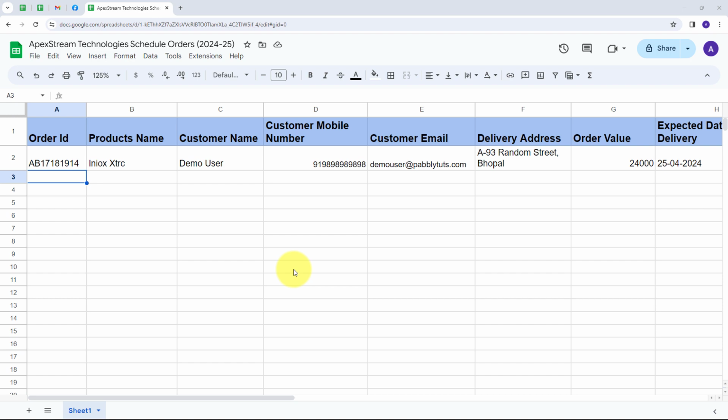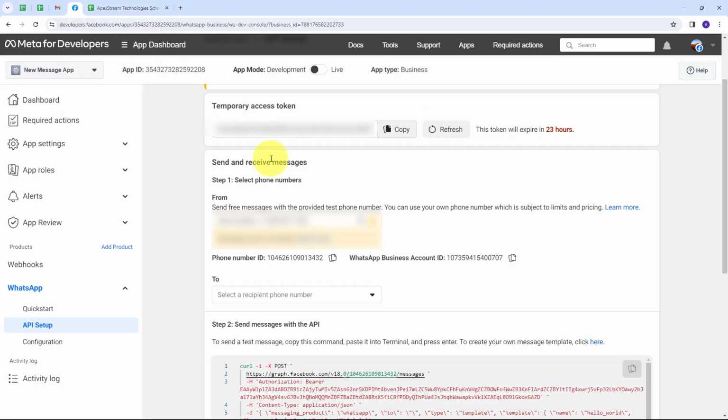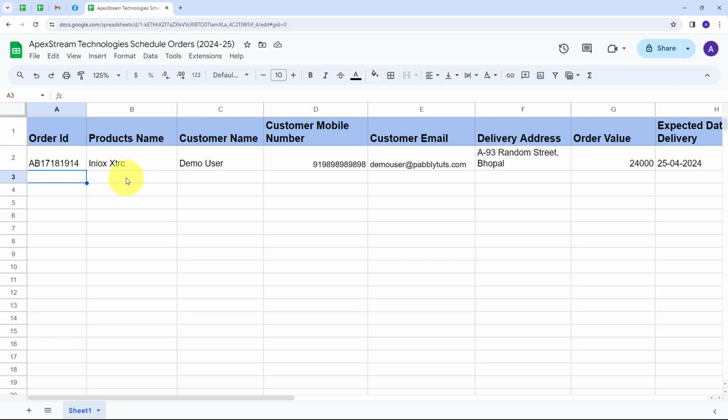Now for sending the message on WhatsApp, I'm going to use WhatsApp Cloud API, which is an official API platform for WhatsApp by Meta, and I want all this to happen automatically so that whenever I add a new detail of a scheduled order in my Google Sheet, an automated WhatsApp message is sent to my customer that their order has been scheduled for delivery, and I'm also going to send the delivery details. So for doing all this automatically, I have to use Pabbly Connect.